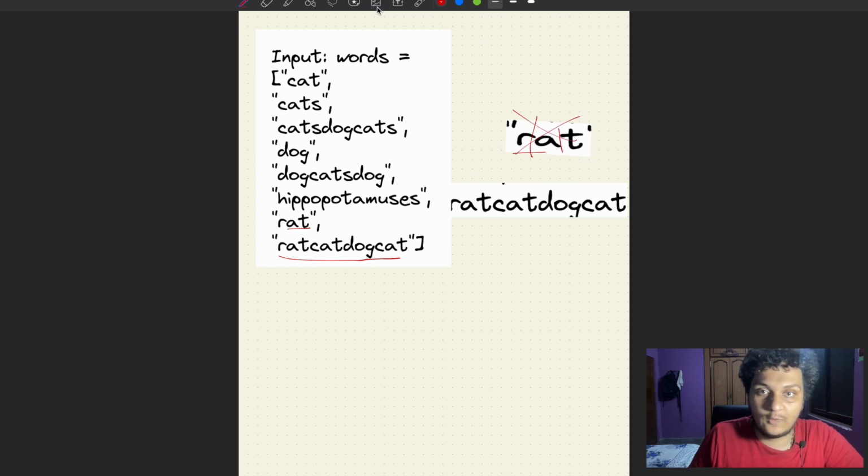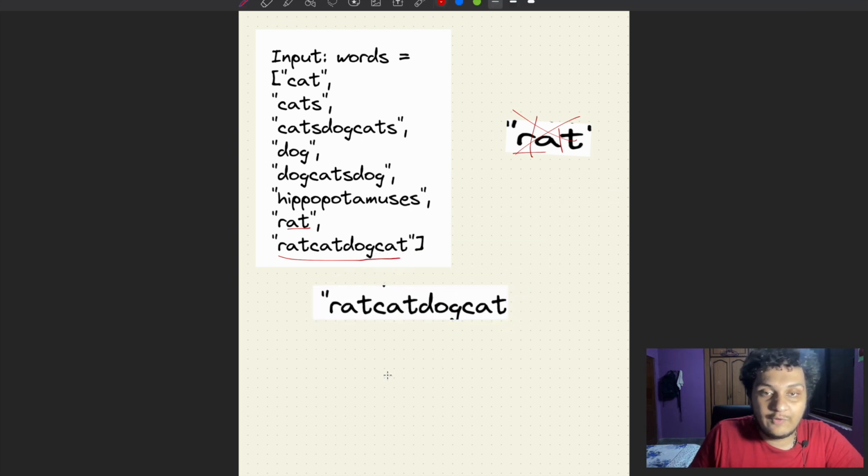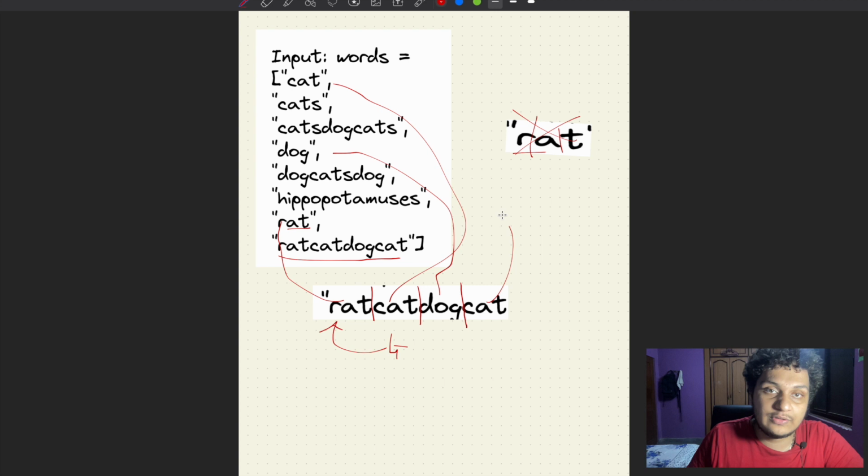Let's see for this one now. We will divide right here and make another substring right here. Cat will be there, dog will be there, and cat will be there, which will be four substrings to make this word. Rat is there, cat is there, dog is also there, and cat is also there. So this is also a valid concatenated string.